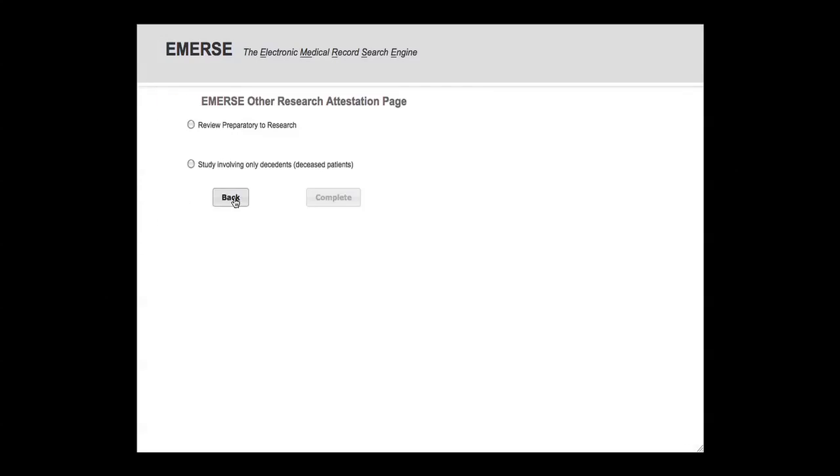And basically we have 2 choices here. One is a review preparatory to research, which is something that the IRB can allow you to do if you get the right permissions. And then the other one is a study involving only decedents or deceased patients.